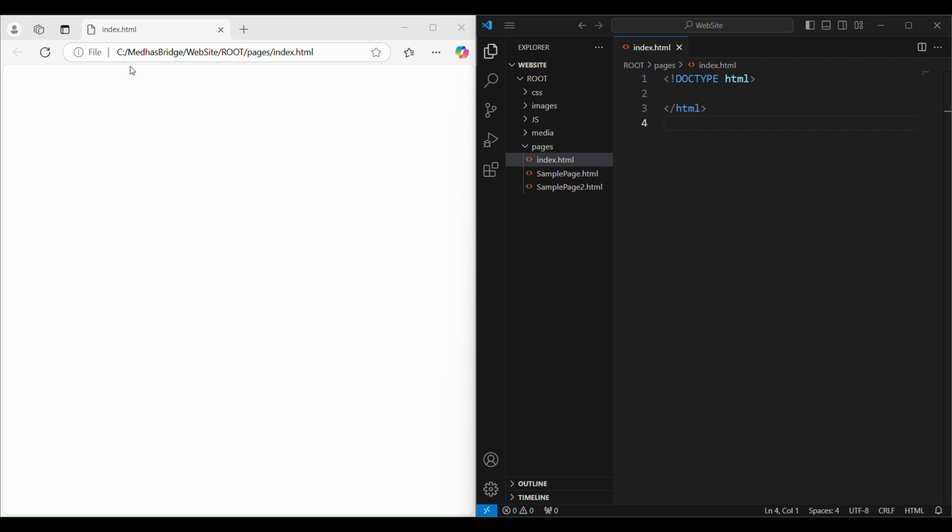Okay, do you see now? There is no content displayed on it because we have not included anything in it, right? But you can also see the title of the web page is index.html. The file name got displayed rather than some kind of custom name. And let's see how this can be changed.